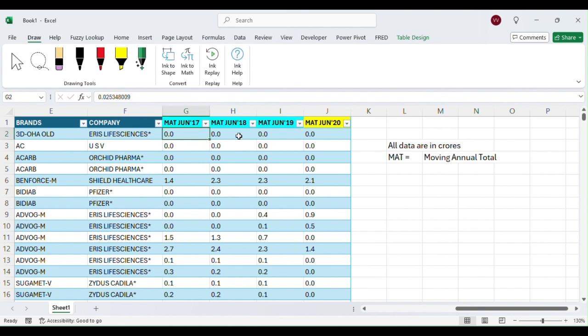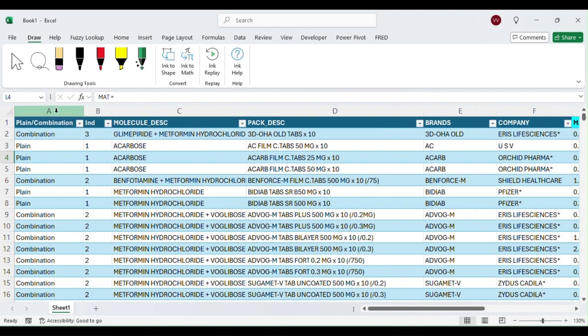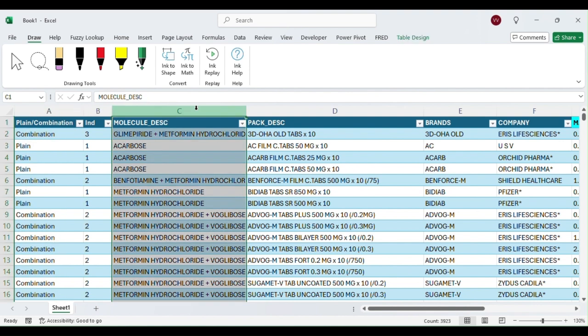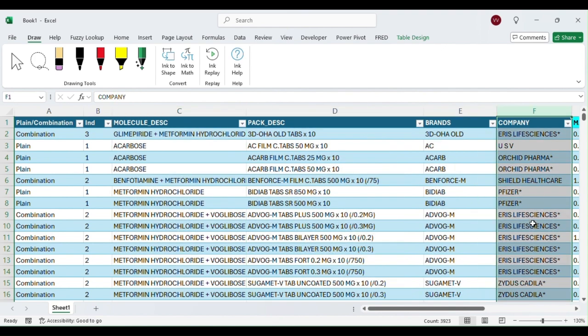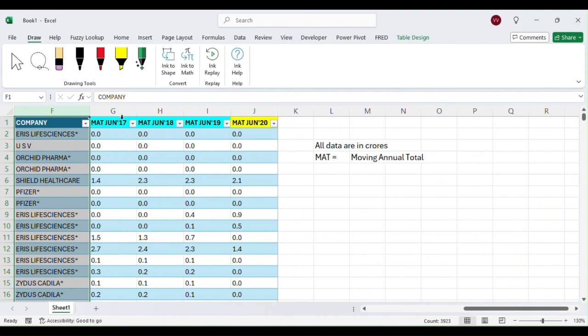All these sales data is in crore, and MAT, as you know, the full form is moving annual total, meaning the revenue or sales generated in the last 1 year. So starting, first we need to understand the columns available with us. First one is whether it is plain or a combination. Then the C column is molecule description, then pack description, then brand name, the company name, then the sales data.